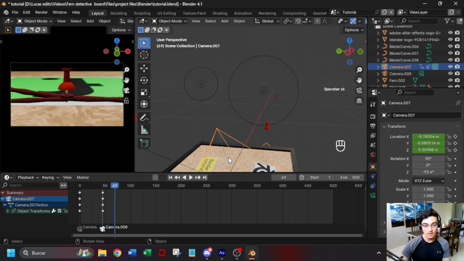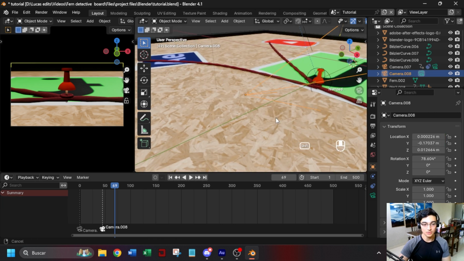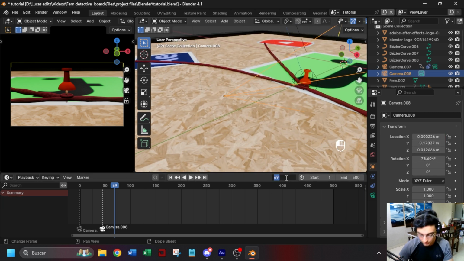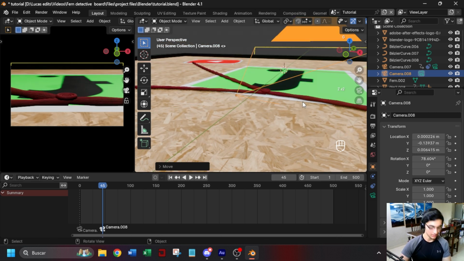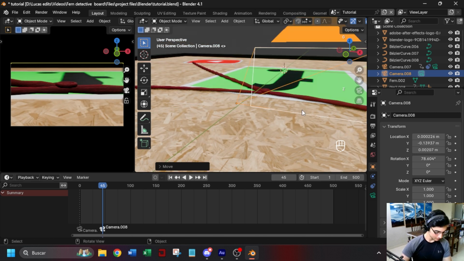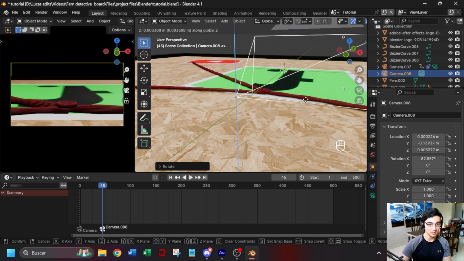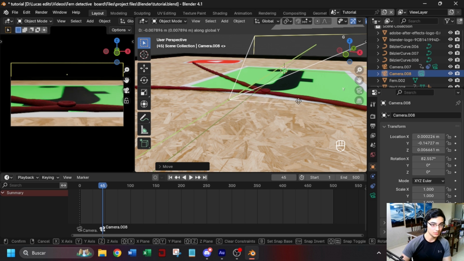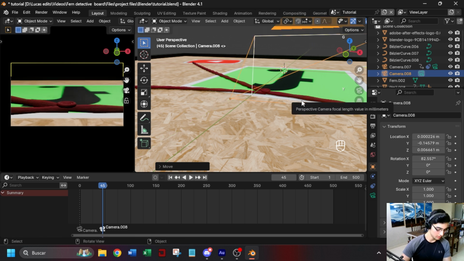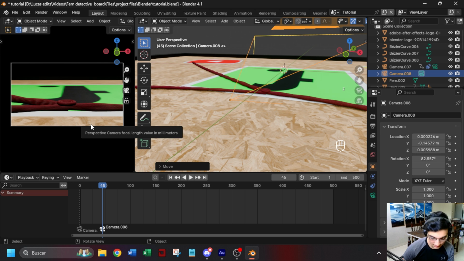Okay. Now I'm going to go to the second camera and go to frame 45 and get a lot closer like this. GZ, RX twice, GZ again, GY, and yeah, GZ. Yeah, this is fine.